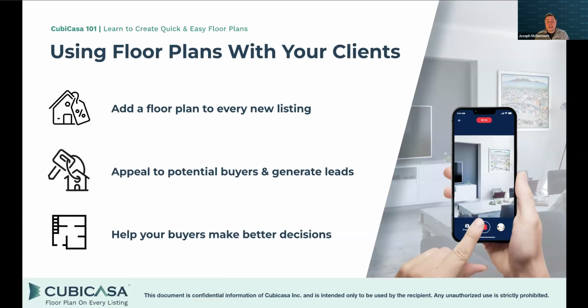Outside of just your new listings, you can also use CubiCasa to provide helpful resources when working with your buyers. So not only can you create floor plans for the properties that you're touring, you can also generate other property reports for your clients to help them make the decision of which home to actually move forward with, or if they already have an accepted offer, to start planning out their move or any sort of improvement projects that they want to do to their new home.